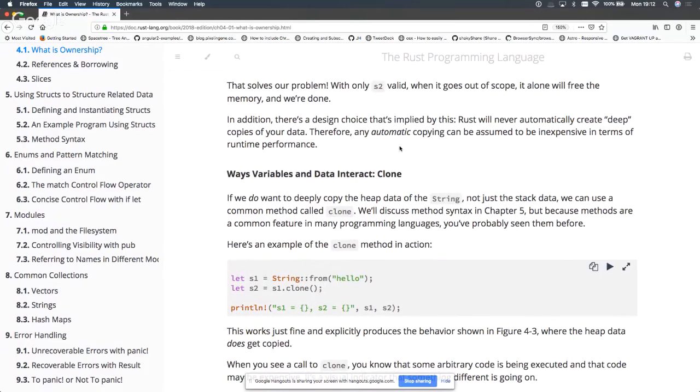In addition, there's a design choice that's implied by this. Rust will never automatically create deep copies of your data. Therefore, any automatic copying can be assumed to be inexpensive in terms of runtime performance. That's what we talked about before, where integers can just be copied freely between threads and anywhere, whereas more complex data structures require you to figure it out or derive the right trait.